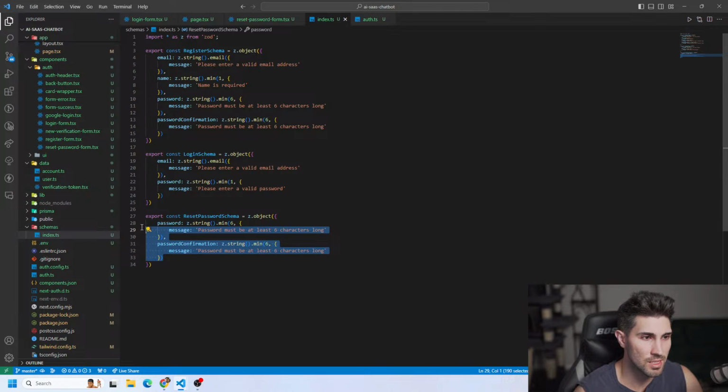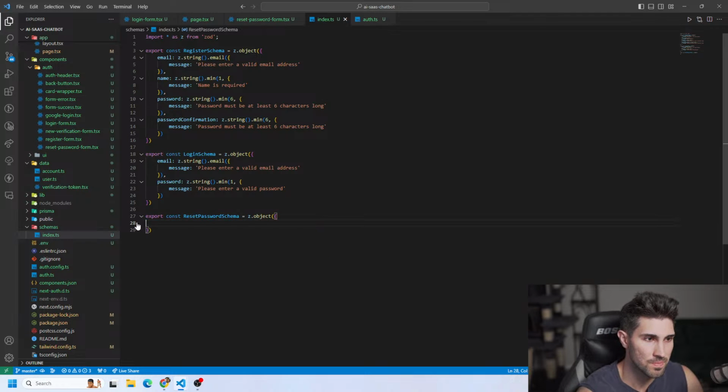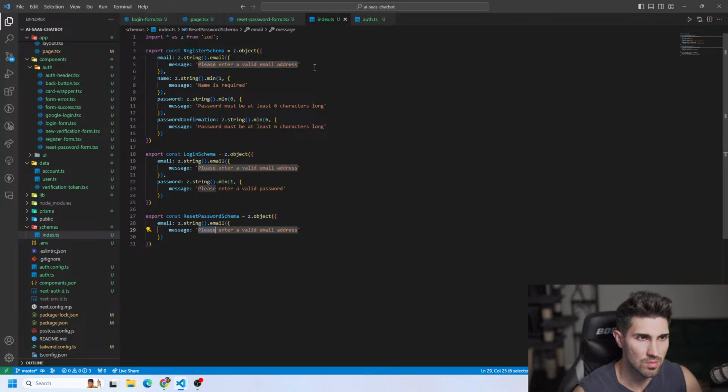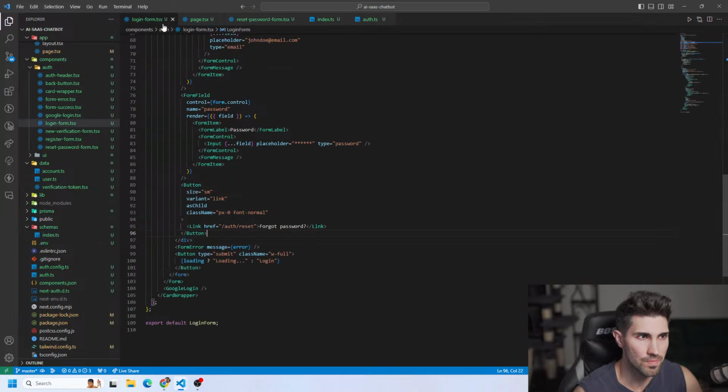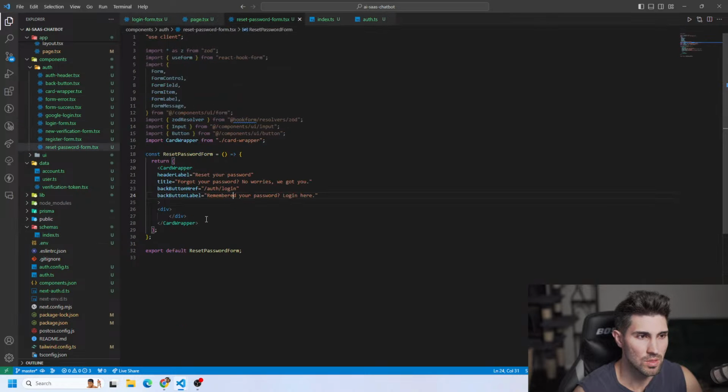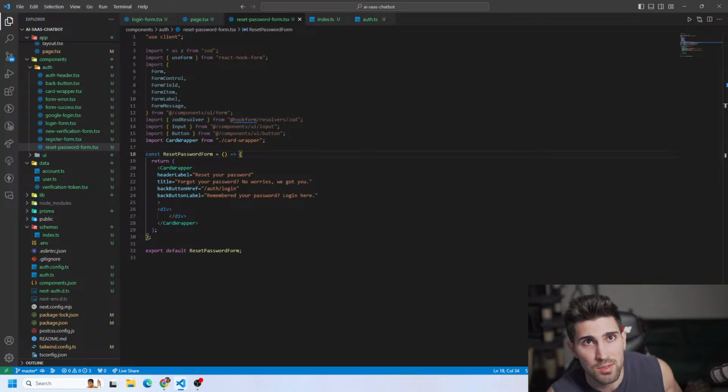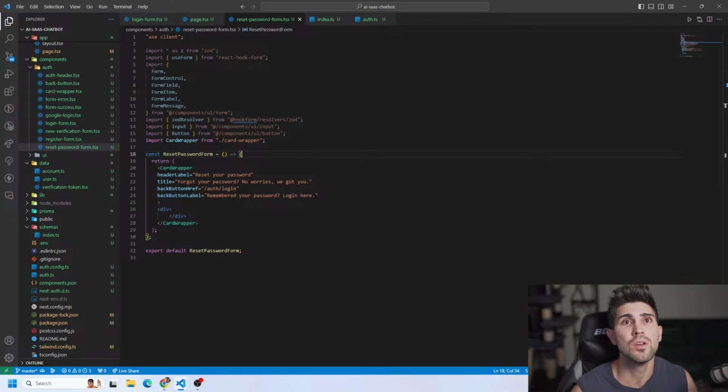Oh no, this is not going to reset the password schema. What they need is the email. Please enter a valid email. Okay, cool. So we're going to do the same thing, exactly what we did in our login and register form. We're going to have a form for this reset password.